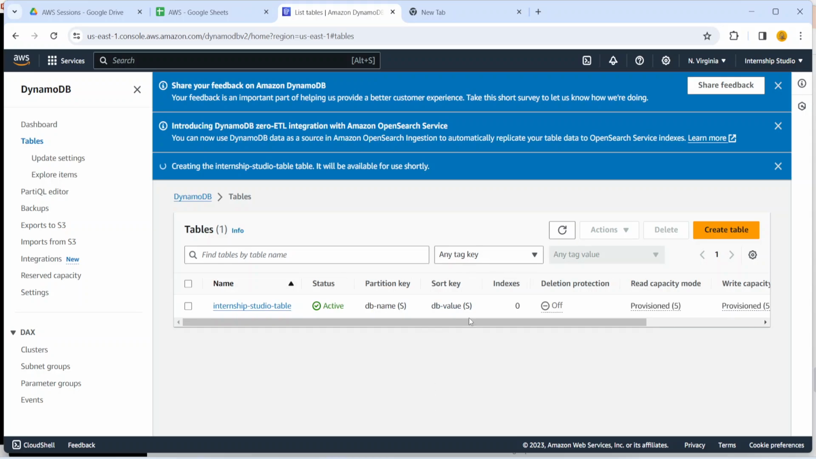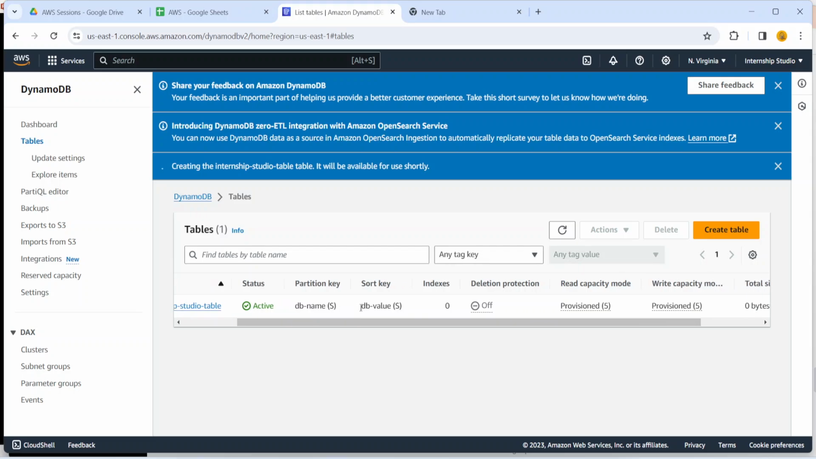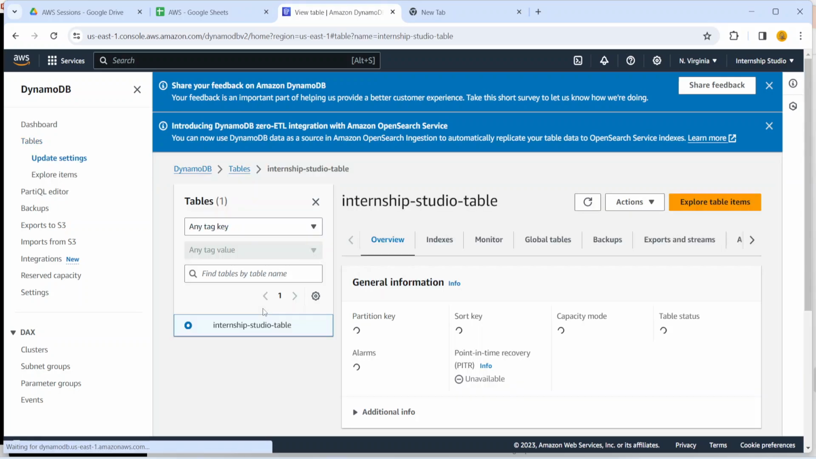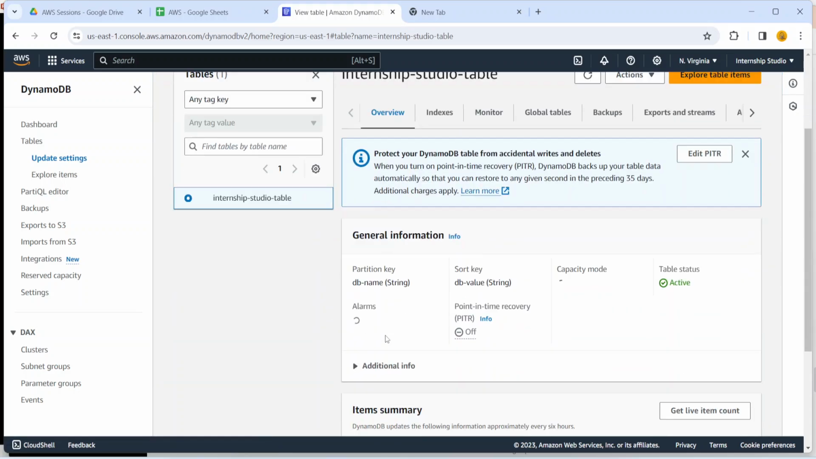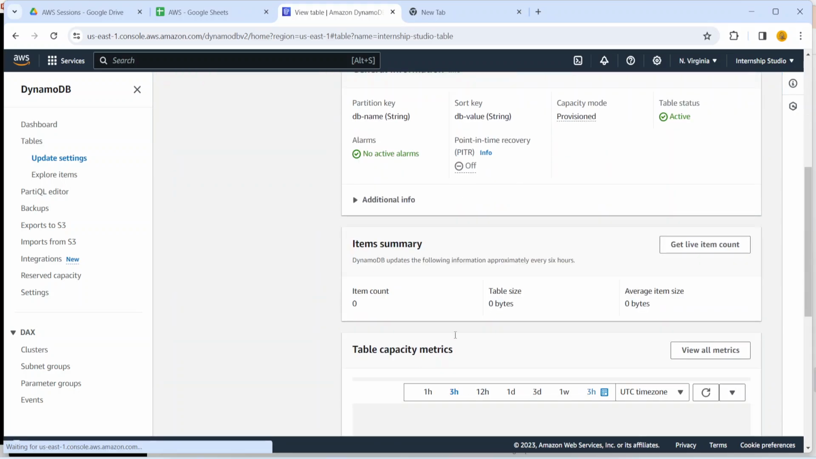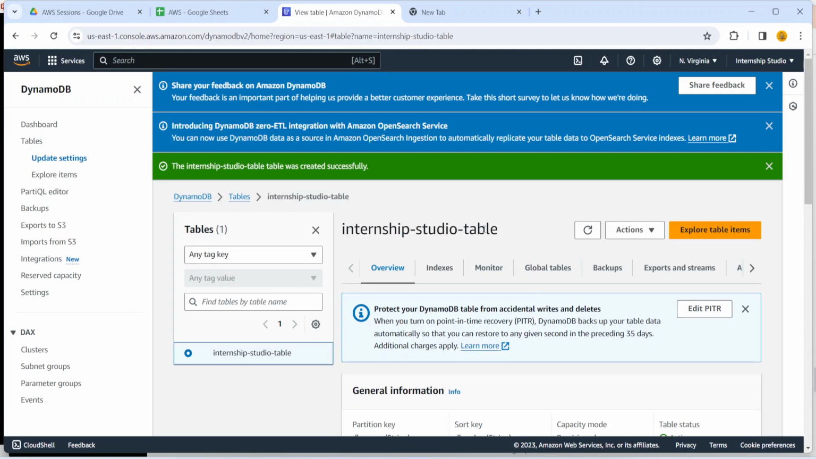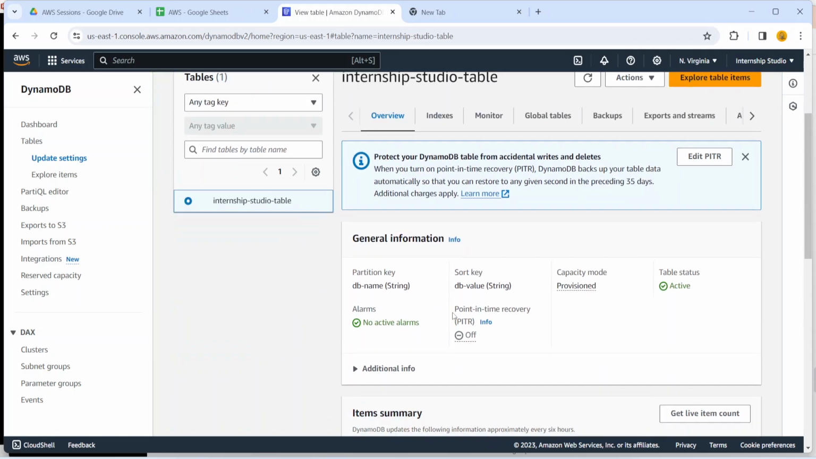So it's almost instantaneous, as you can see. Our table is created here. It says it will be available for use shortly, but we can already see that the status is active. You can go inside the table. Since we haven't added any items inside it, it says 0. So it's just an overview that I have given, and you can play around with it.